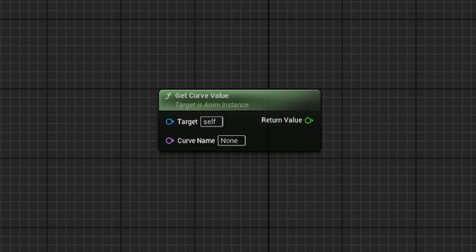Curves can then be read at runtime using the getCurveValue node in an animation graph. If an animation is contributing to the output pose of a graph and has a curve with a name that matches the name supplied in the input field for the getCurveValue node, the node will then output the float curve value associated with the frame of the animation that is currently being played.